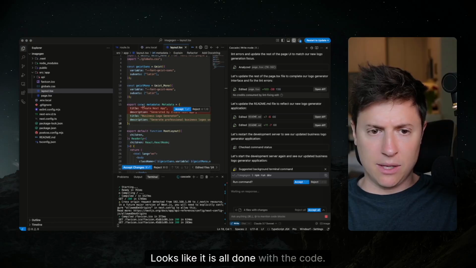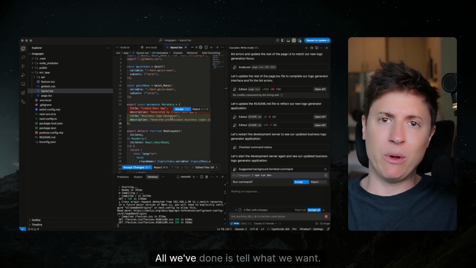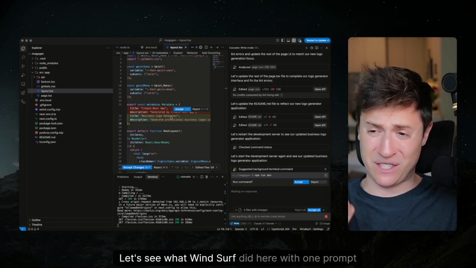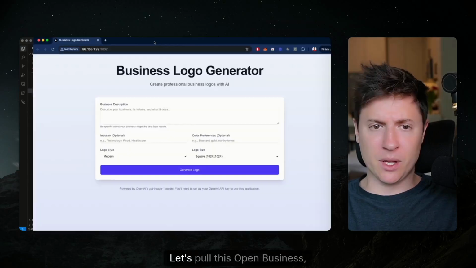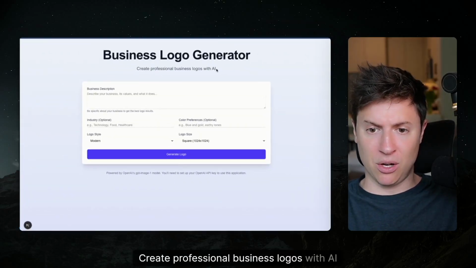Looks like it is all done with the code. Let's test this out. We are one prompt in. All we've done is tell it what we want. We put in an API key. Let's see what Windsurf did here with one prompt in the OpenAI Image Gen API. Let's pull this open. Business logo generator. Create professional business logos with AI.